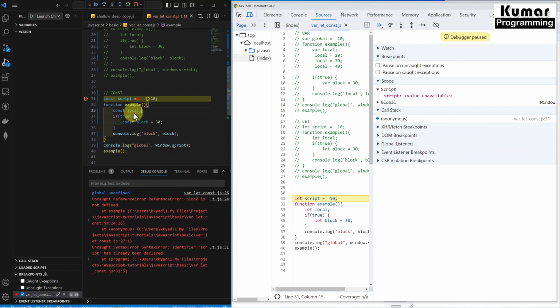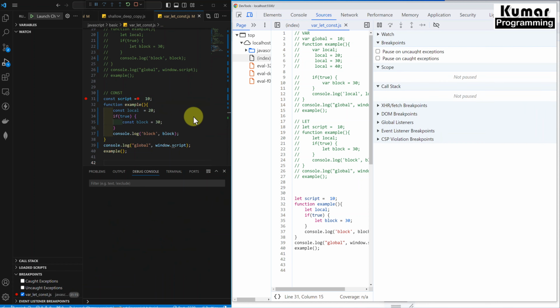Here we are getting an error: declaration must be initialized. Whenever we declare any const type of variable, we must initialize that variable at the same time. So here we have to initialize the variable as 20. Now this local variable is assigned, and once we have assigned a value to the const variable, it cannot be reassigned further. And the block variable is not going to be accessible outside of this if block. Okay, now let's rerun and see this.